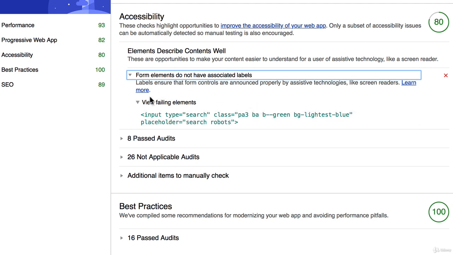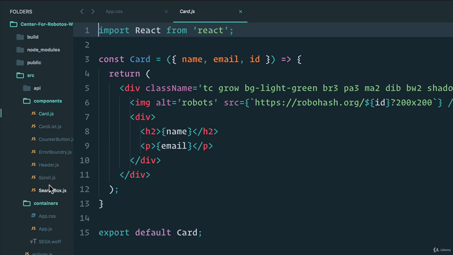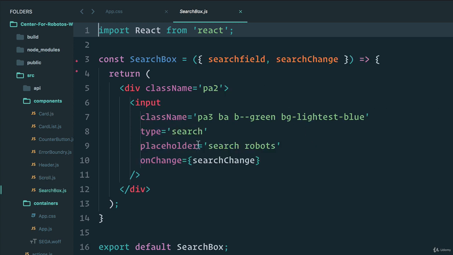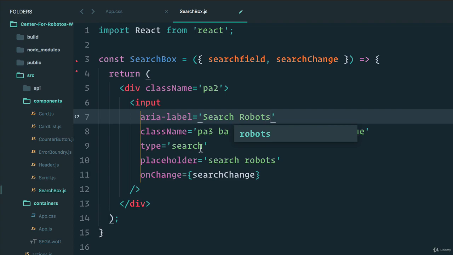In our case, you can read more about it here, but we want to make sure that we let people know with screen readers what this input is about. We know that it's to search the robots, and it actually gives you the line. Let's go back here to our search box where we have this input. In here, we can add something called aria-label, and we give this input a label that screen readers can use. We'll just say search robots. We'll save that.